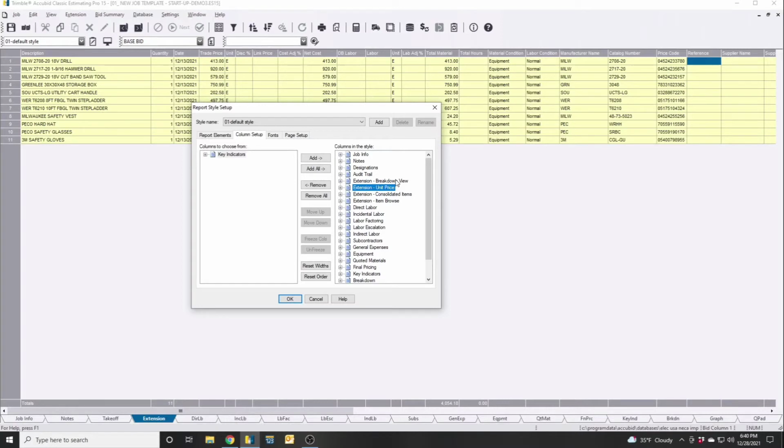Okay, so in this case, we're going to say we want the job info. We're going to not hit page break. Notes, we want to do all the notes. But yes, if you want to print everything in there, you can print break lines, you can print the page break. I'm just going to not click this for right now. The designations, if you want that to print, it's description, status, and quantities.